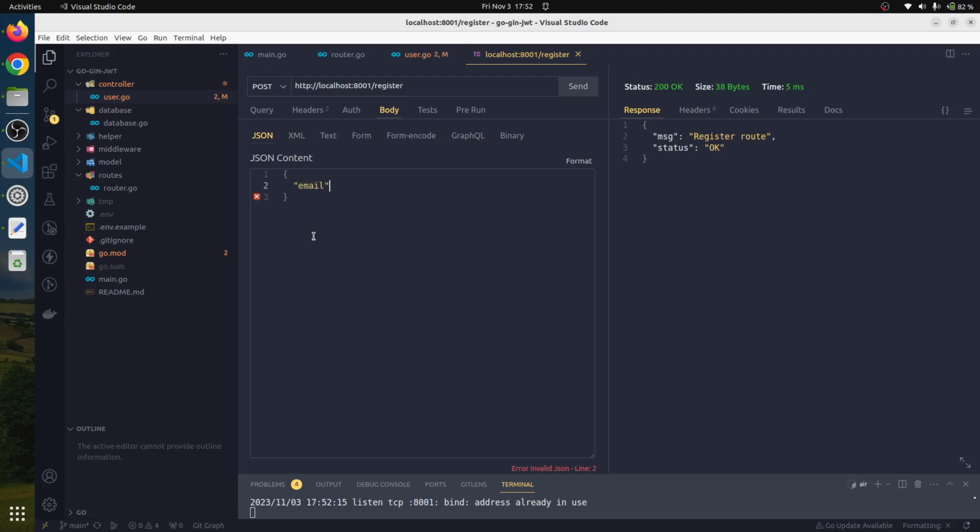the first field would be email, and let's say I am passing a random one, test@test.com, and the password. So we will also need to provide the password. The password would be, let's say, test. And now we will try to run it. So we are sending a request.